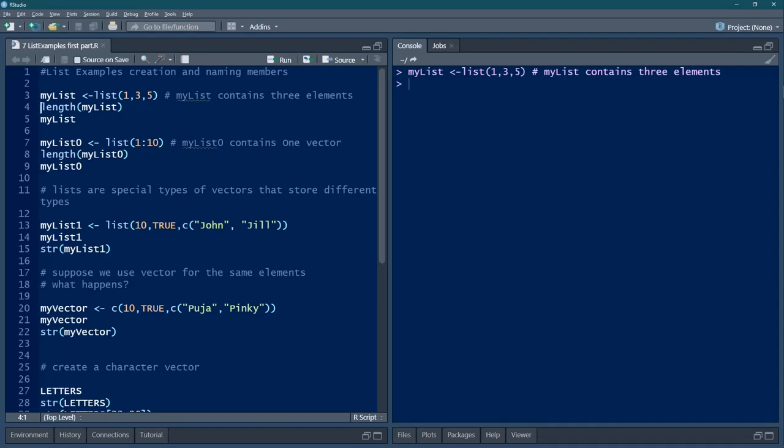Let us look at the length of this mylist. As expected, it is 3. And R always gives the result in the form of a vector. The result is 3. Now let us have a look at mylist.